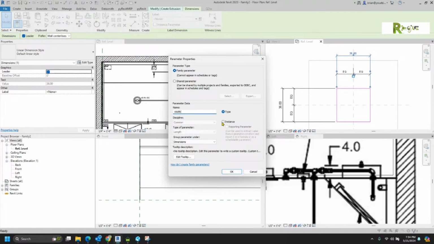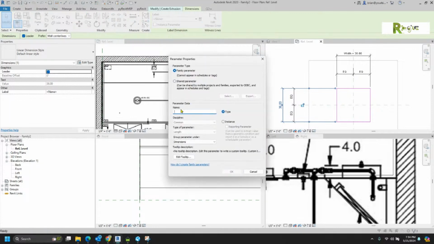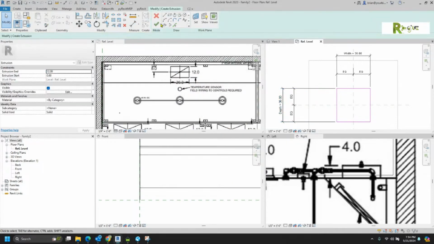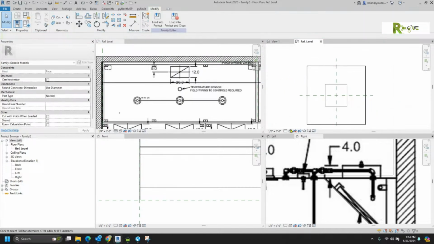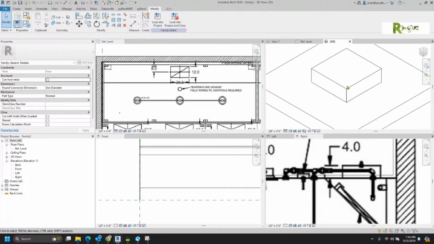I think I'm going to do that as an instance. And then I'm going to make this one be the depth. And we'll make that be an instance as well. And then we're going to finish him. Now, if I looked at that in 3D, it's just this little square.